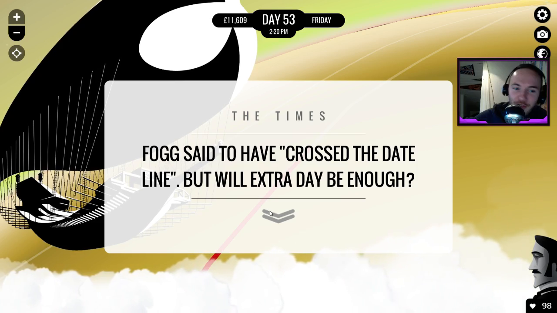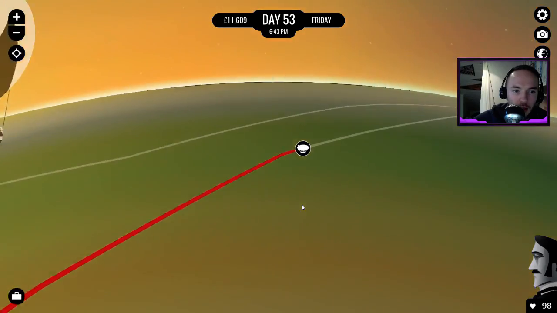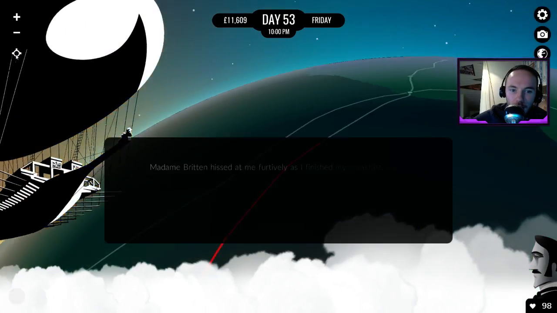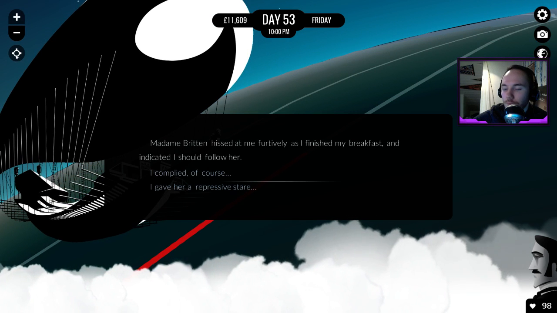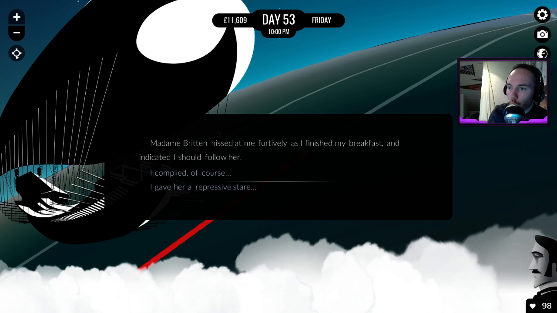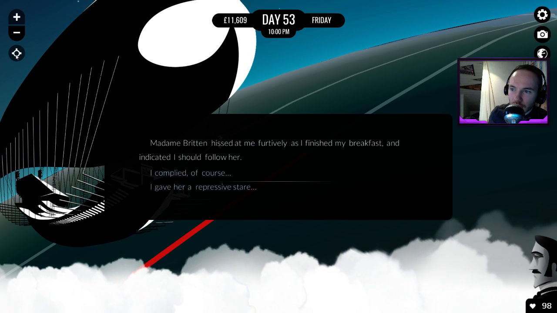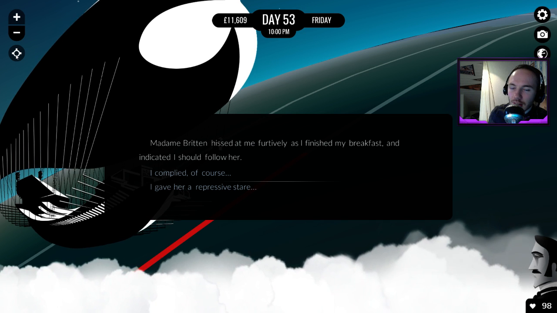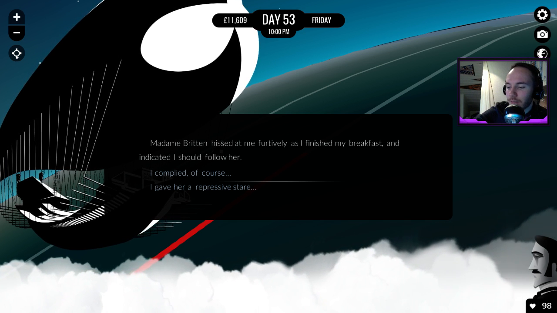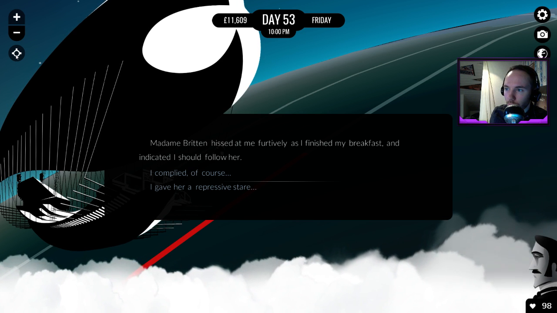Fogg's said to have crossed the date line, but will the extra day be enough? We are very nearly there. That's not how the international date line works, I think. I don't think you can just claim that you get an extra day. Well, would the date not change? So instead of the second, it would be the first of the month. I don't think they've been considering time zones. Fine. Maybe they have, and I've just been missing it.